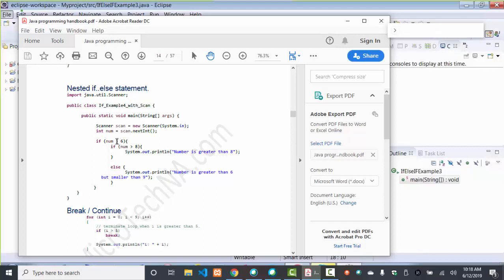When the number is actually greater than 6, then only it will enter inside the if block. And when it has entered inside the if block, it will find again an if else statement. Like we can check if the number is greater than 6, then check if it is greater than 8 or not. This is the scenario in the example right here.